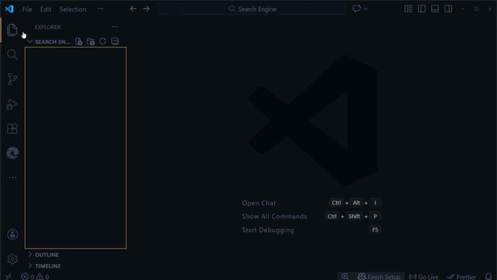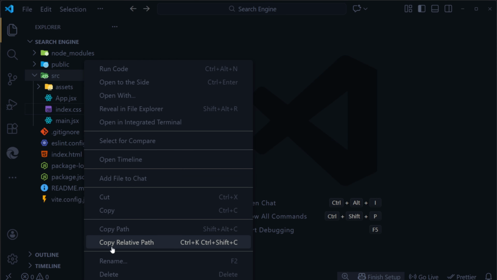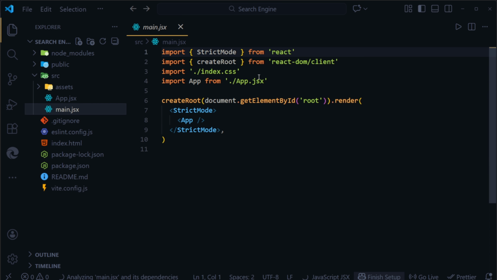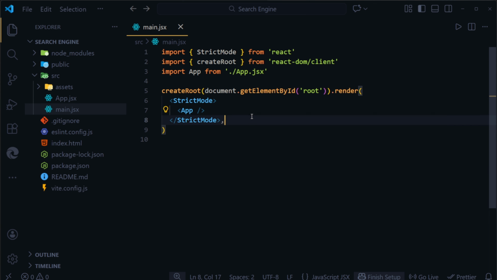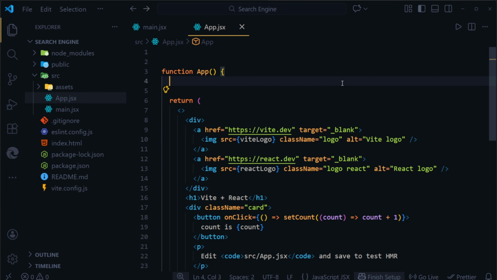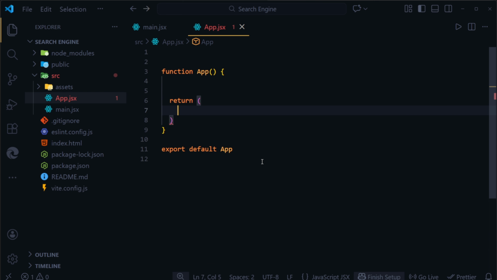Now open VS Code and we will delete some files, such as index.css and app.css. Delete all the CSS files, then navigate to main.jsx and remove the CSS file that was imported there. After this, go to app.jsx and remove the counter code. Then simply return an empty div.